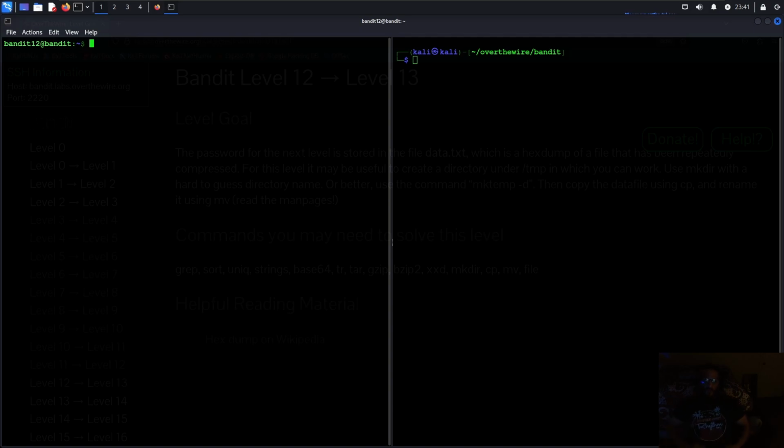First we need to create the temporary directory. We're going to copy data.txt into the temporary directory. We're going to rename data.txt to data.hexdump. Then we're going to convert the hex dump back to binary using xxd. We're going to identify the compression type using the file command. We're going to decompress the file repeatedly until you get the password.